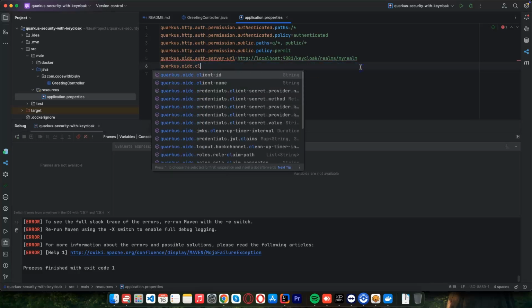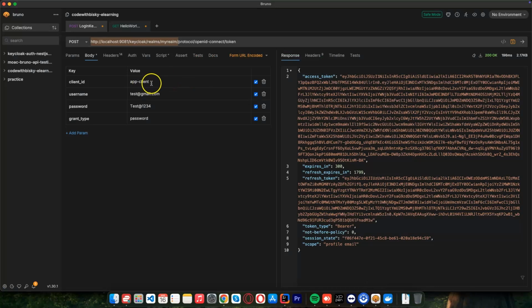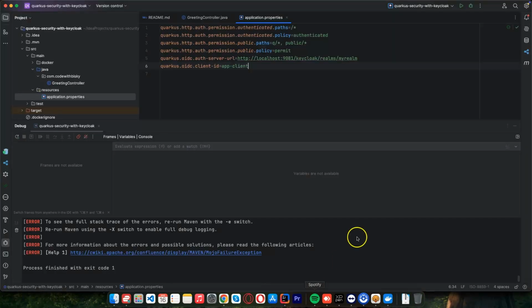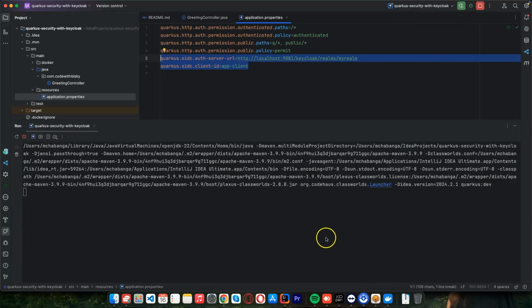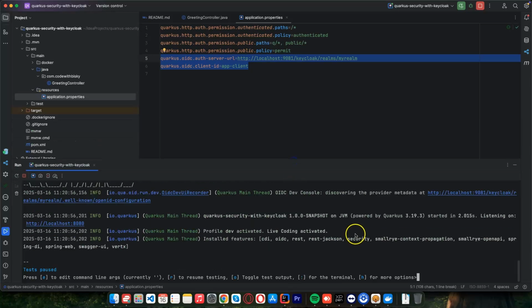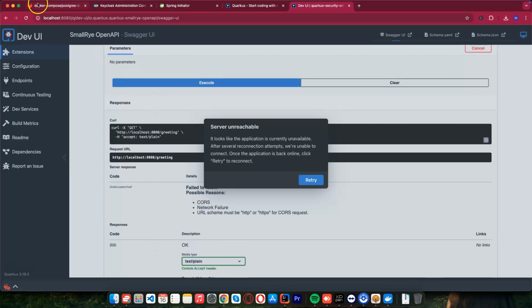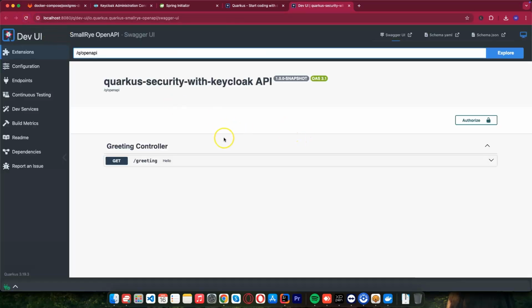Let's put also the client ID. The client ID was app-client, which is this one that we put here, update client. So by doing this, our application is now connecting to the Keycloak that is currently running, and you will see that it won't create another test container. You can see it's now running and there's no new test container created here. So let's look here. Yeah, this is our Keycloak.